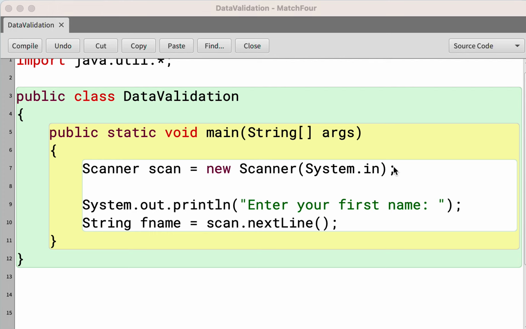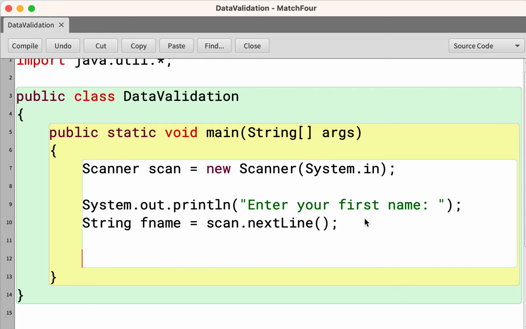Let's assume that we have the user entering in their first name and we're storing it in a variable called fname. Right now what we need to do is check to see if every letter in the string that they entered in is an alphabetical letter. And how can we do that? Well, we're going to use the string method charAt, and we're going to use the ASCII value.